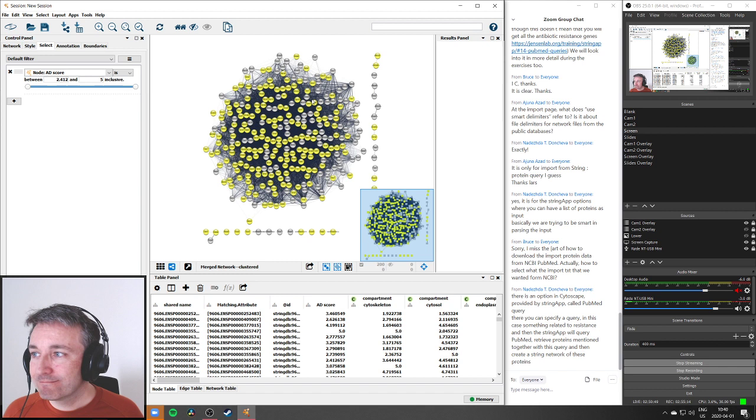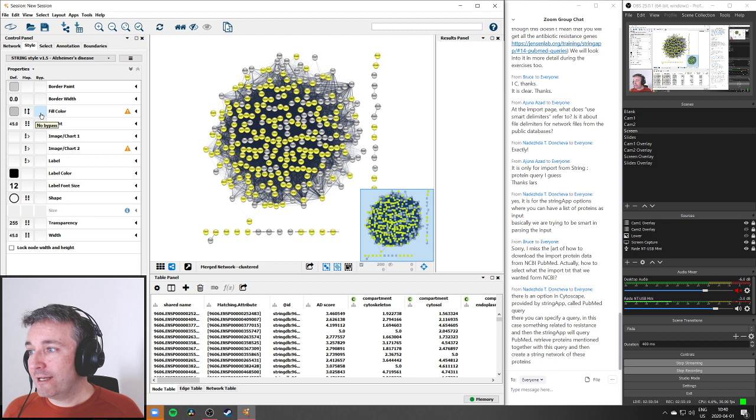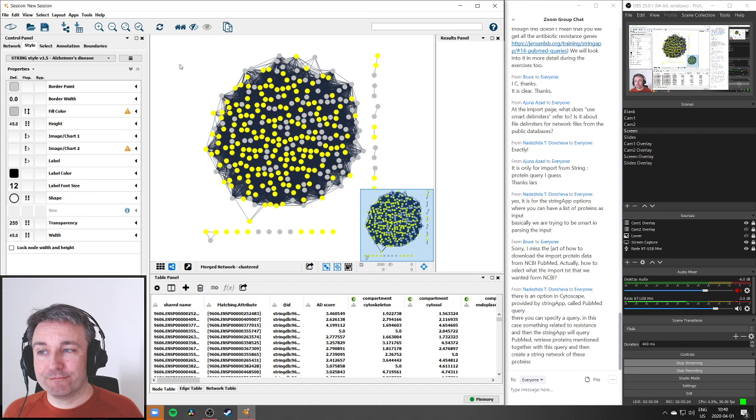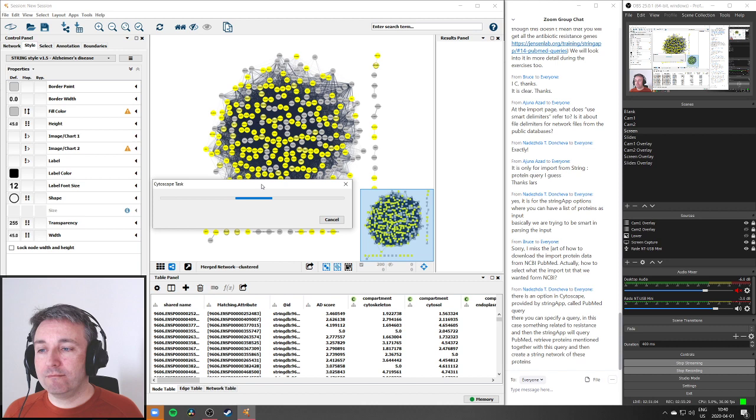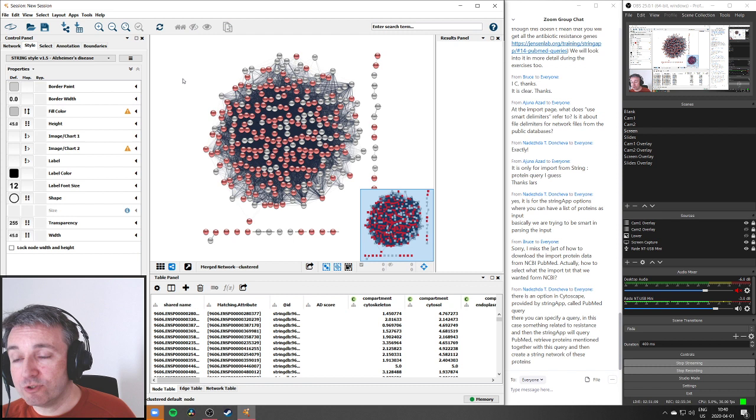And this is where you could then go and say, set a bypass color, make them red, for example. And when I then click outside to deselect them, you'll see all the ones that had an Alzheimer's score are now red.